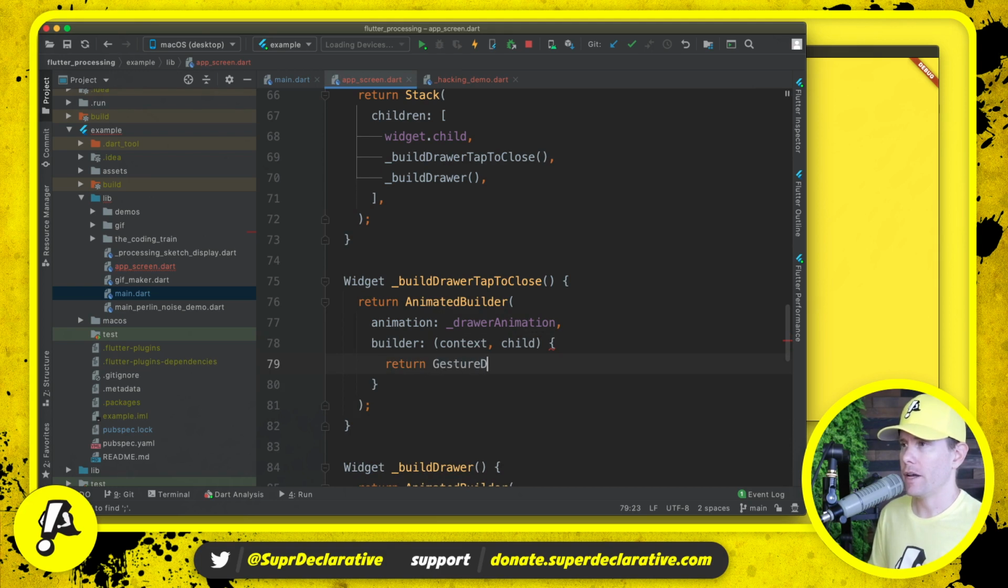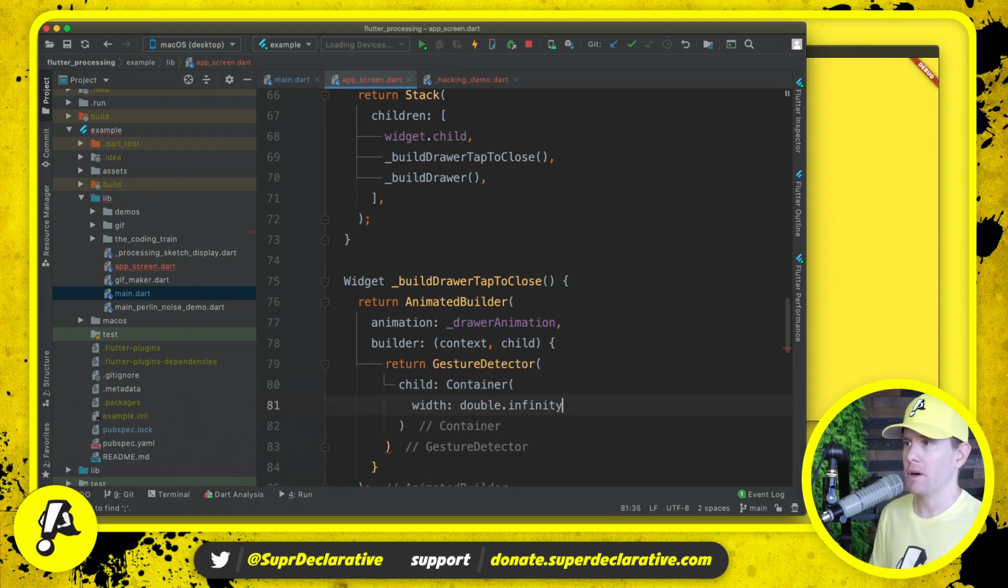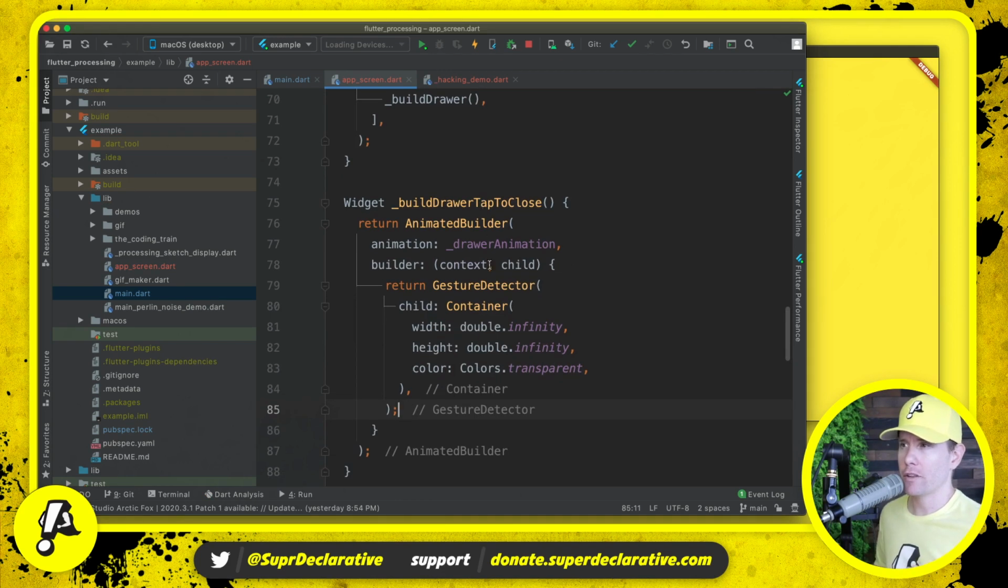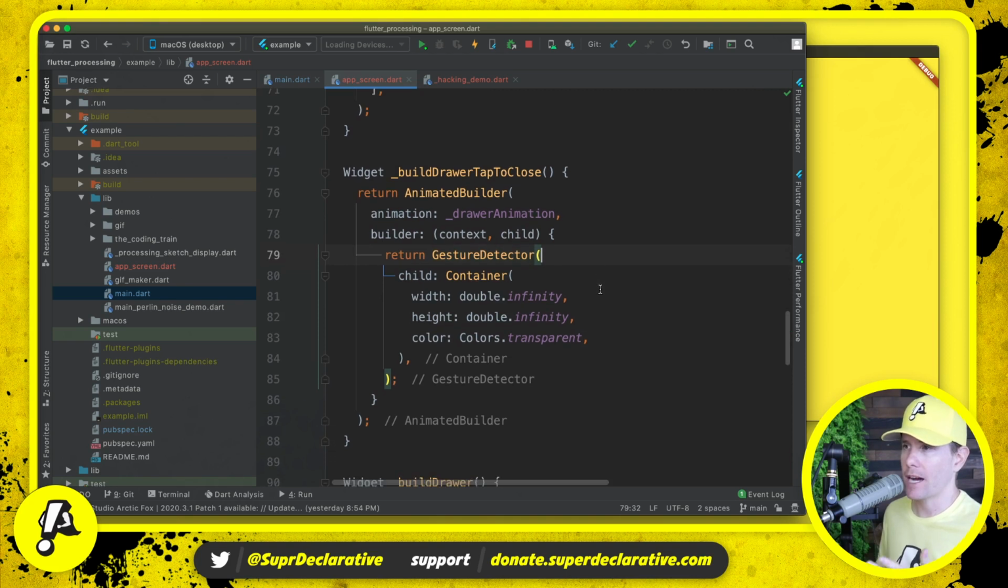We are going to return a gesture detector whose child is going to be a container, whose width is going to be as wide as possible, whose height is going to be as tall as possible, and whose color is going to be transparent. Now, in theory, all we should need is a sized box, but I seem to run into issues where the gesture detector won't detect a tap on a sized box. I have to actually give a transparent color. I've tried changing the behavior of the gesture detector. It never seems to work. I don't know if that's intended or if that's a bug or what, but we're going to have a container with an explicit transparent color.